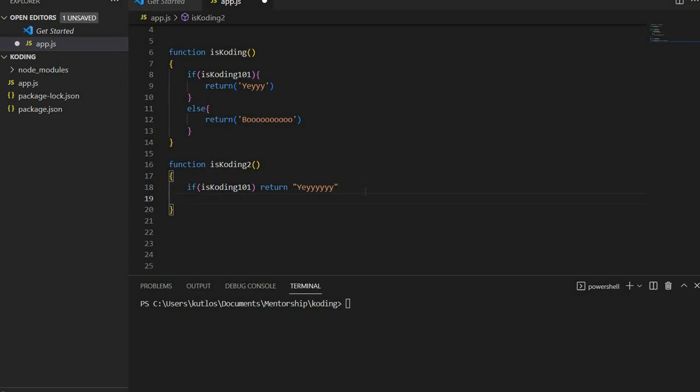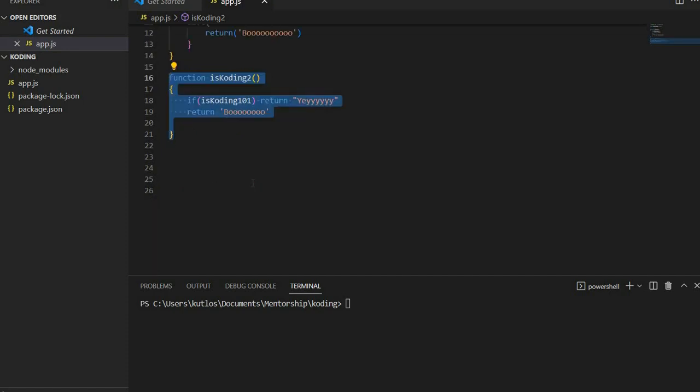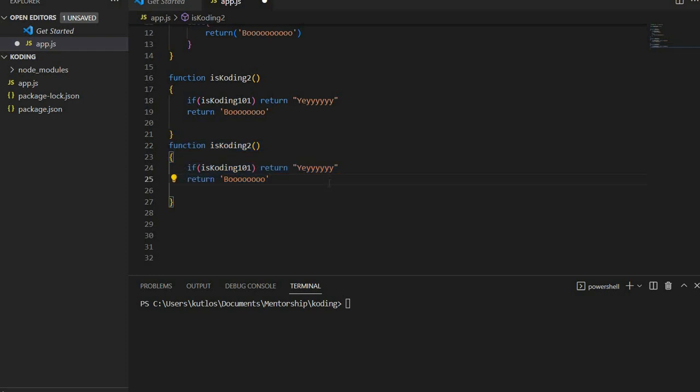We don't need to write an else statement because we know that if this is not true, then this will not execute, so the next line will execute. So instead of writing an else statement, we can just write return boo. I'm just going to copy this function down and show you the other way of doing this, an even much simpler way.